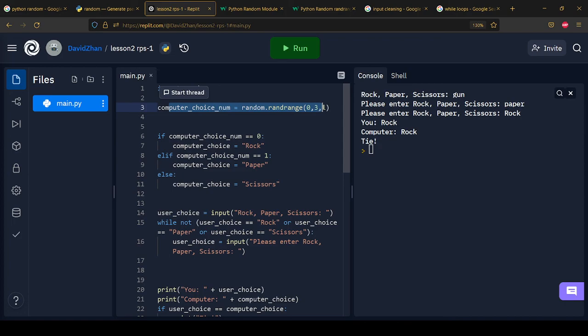Otherwise, that is pretty much the end of the lesson. If you have any questions, please let me know. But that is pretty much it.